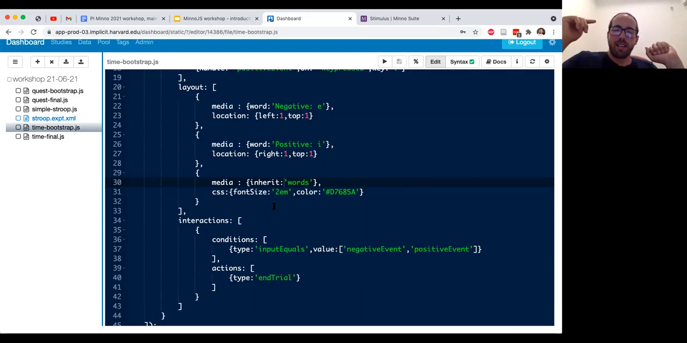Let's add a fixation before a stimulus. I think that's a good thing. Or no, you know what? Let's do something a bit more involved, and let's tell the participants if they answered correctly or not.